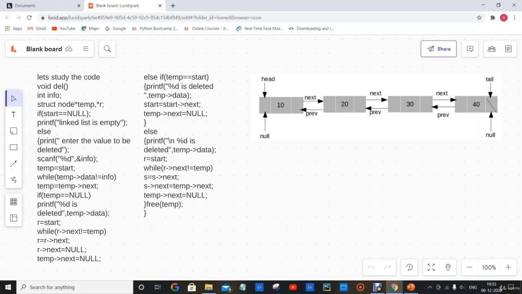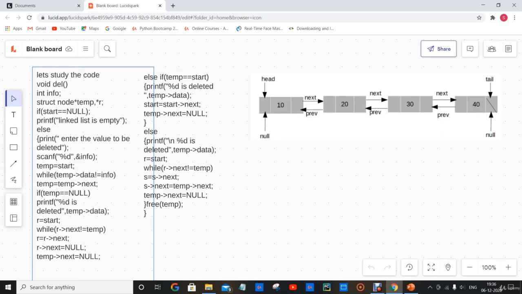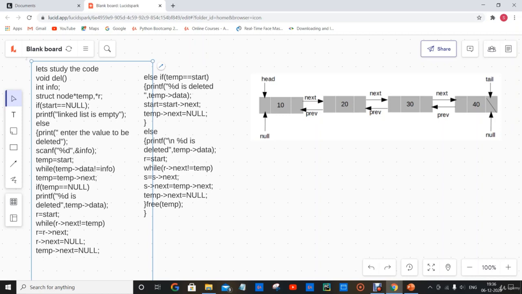So right now we have dealt with the insertion of the node. Now we are going to deal with the deletion of the node. The whole program is actually similar to the singly linked list program, only a few changes we have to make here. So this is the void del function which I have created for deletion of the node.